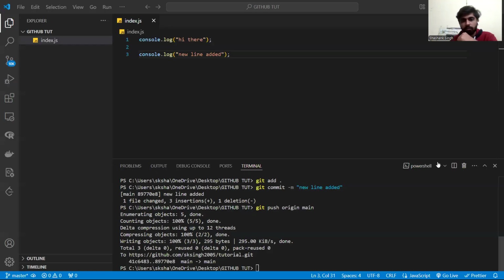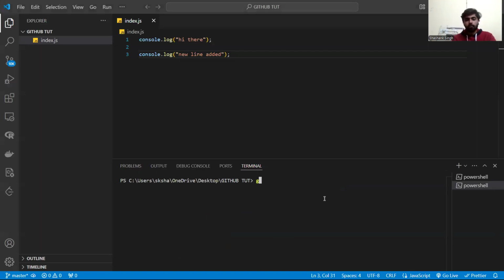Let's open a new terminal for this. So, branching. Firstly, we can know which branch we are using. Basically, there is only one branch, so we are currently in the main branch. But we want to make a new branch. You can do it with the help of git checkout -b and the branch name, new branch.